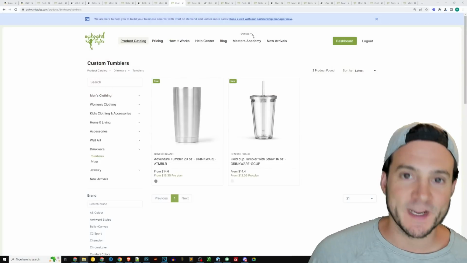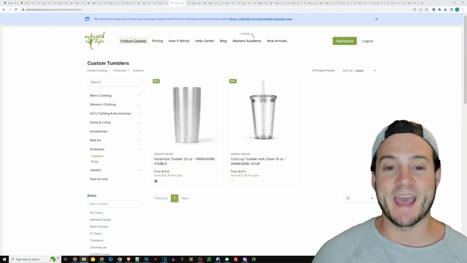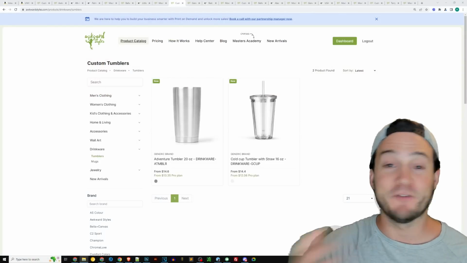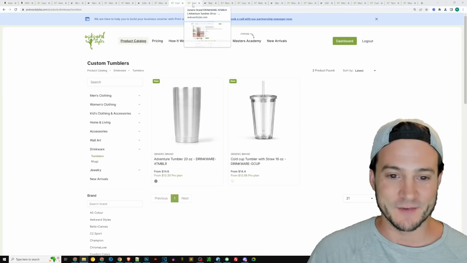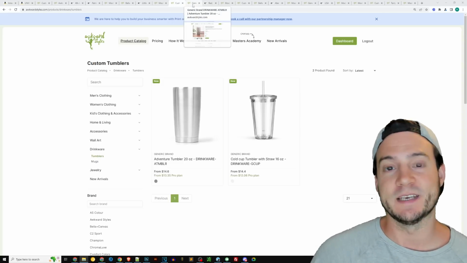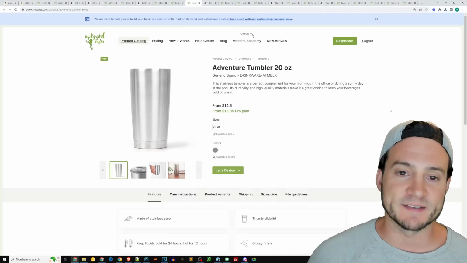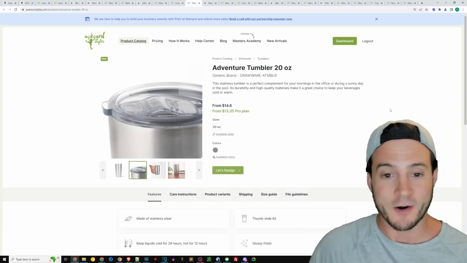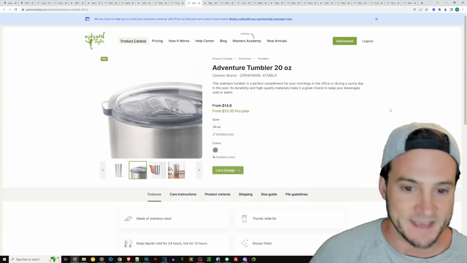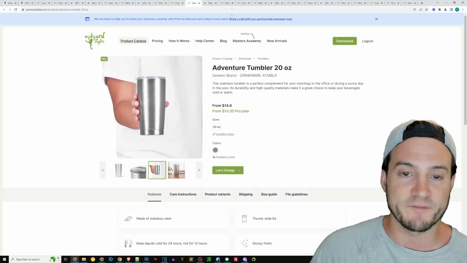Of course, we can't forget about our July 4th tumblers. Whether you're drinking an alcoholic beverage or whatever else it is that you drink, water for me if I'm not drinking an alcoholic beverage, tumblers for sure need to be in consideration for July 4th. You can see here Awkward Styles. I prefer the Adventure tumbler. It's 20 ounce, which is a nice size for any type of beverage. With Awkward Styles Pro, it drops the price down to $13.35 per.